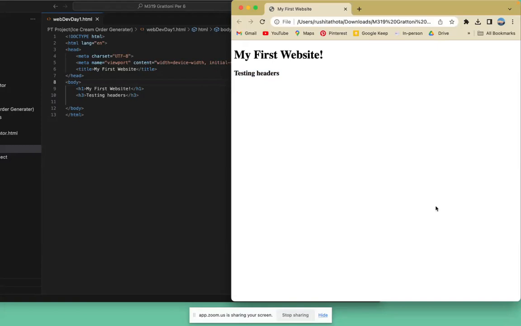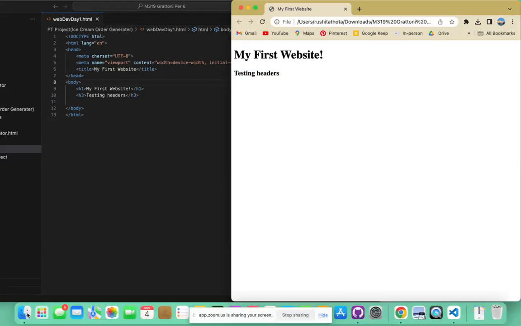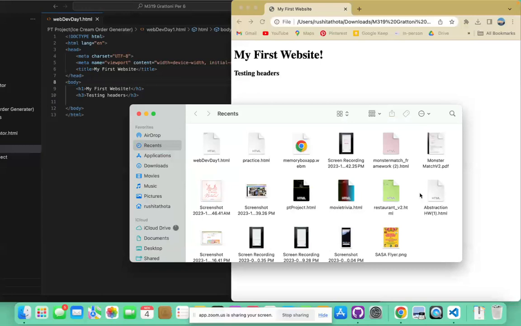Okay, so to get the website to pop up, you want to go to your Finder if you have a Mac, or wherever you store all your folders if you're using any other kind of computer. And if you just go to your recents, you can see that you created the file called webdevday1.html. So if you click that, it should pop up like this.